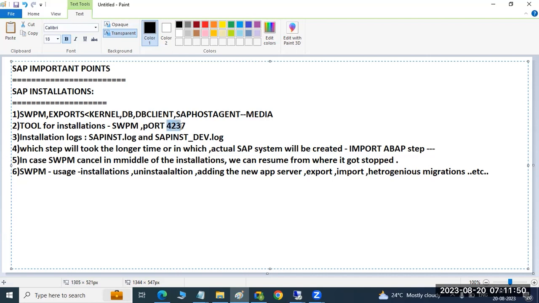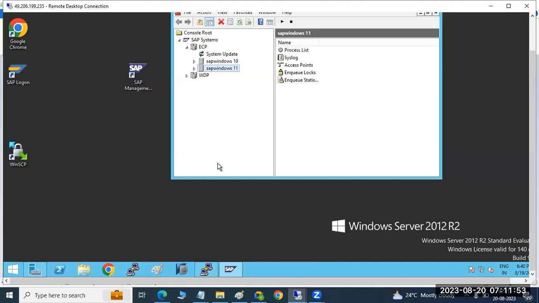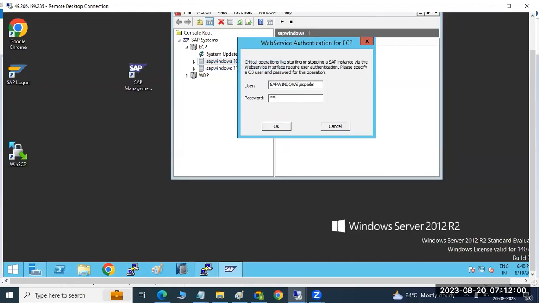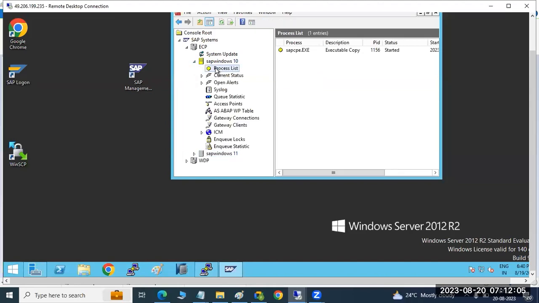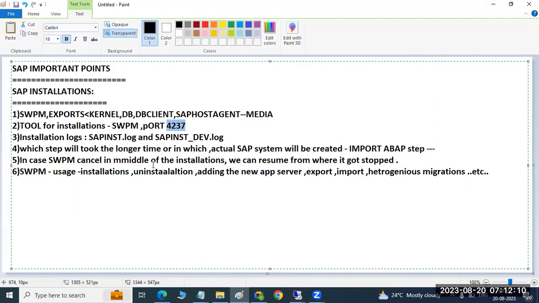The port number is very important here, and the installation log files are very important too. Also which step takes the longer duration among the SWPM steps. These are somewhat important points. I think we have pretty much covered the SWPM side and installations.